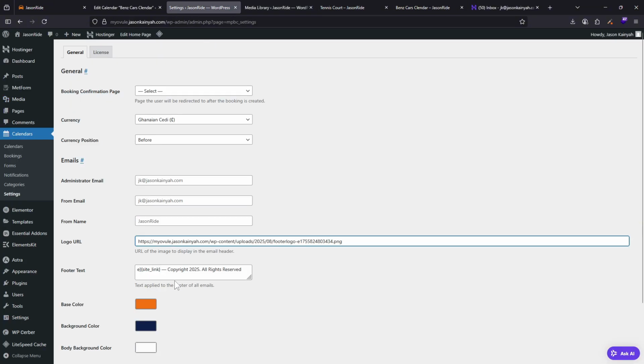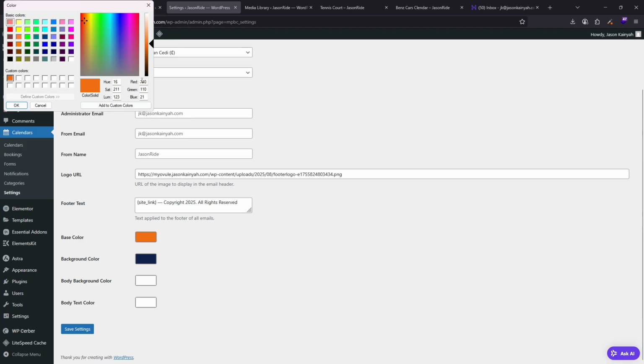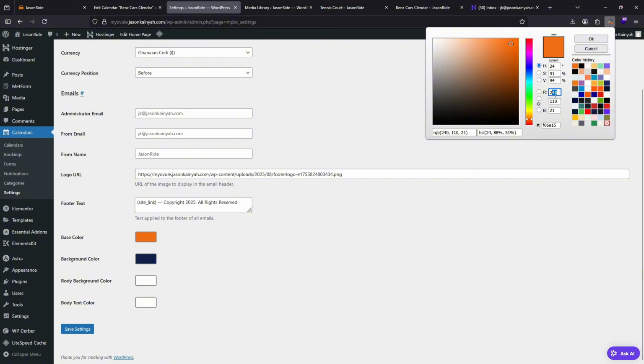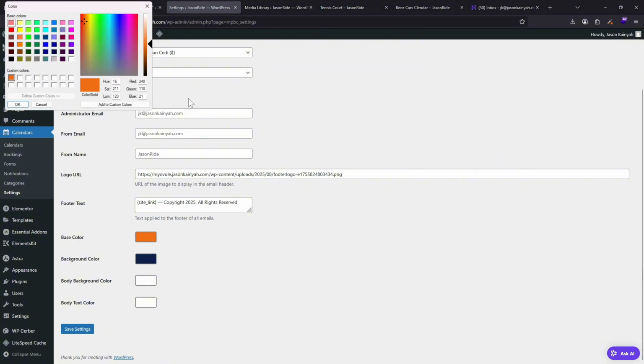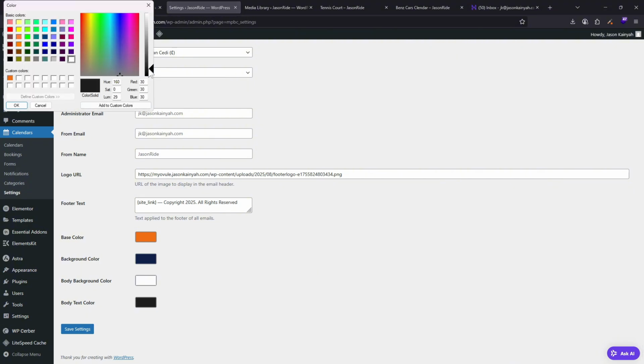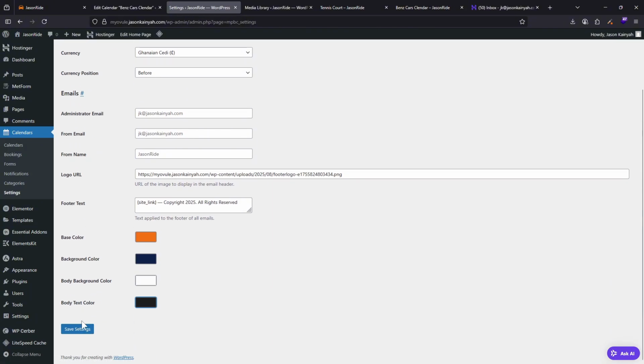For the footer text, I want it to be site link, then copyright 2025, all rights reserved. The base color should be our orange color, and this uses the RGB code. With the color picker, this is the RGB 240-110-21. So I'll click on this and type in 240-110-21 for the RGB code to come. The background color can be this color, and the body text, I just want it to be dark, a bit darker. Now click on OK, and this is cool. So I can save settings.